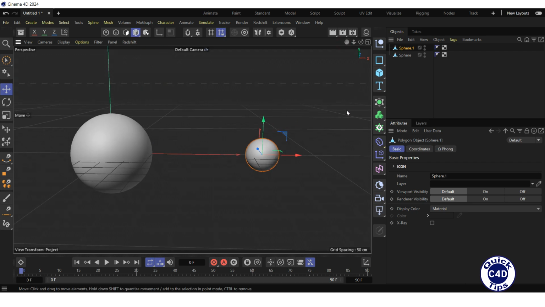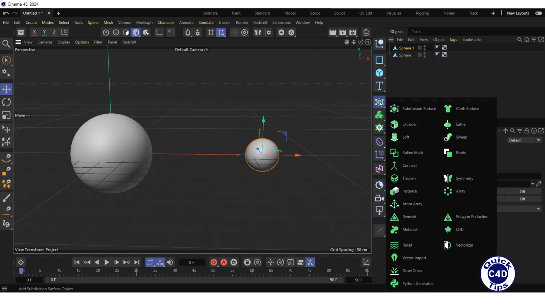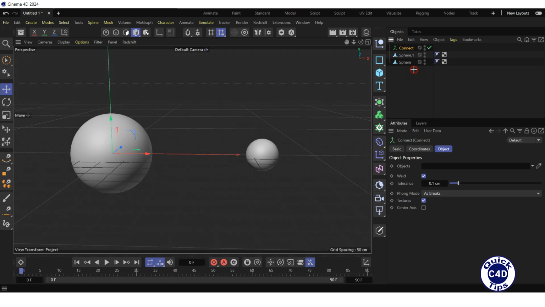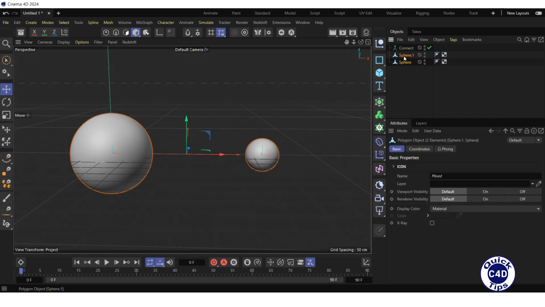Now create a connect generator by clicking and holding on the subdivision surface icon and choosing Connect from the pop-up palette. Select both spheres in the Object Manager and make them children of the Connect.